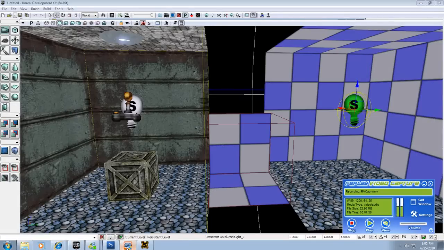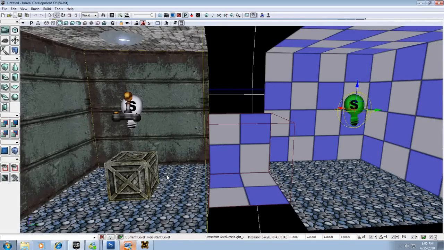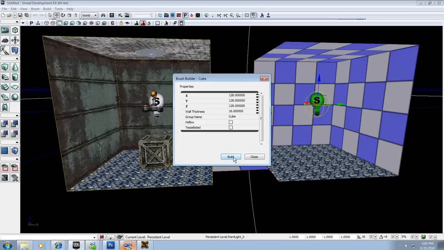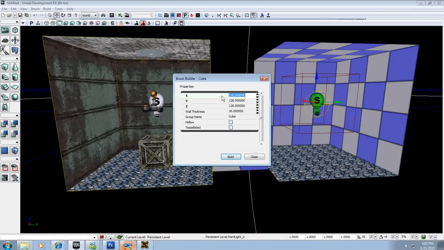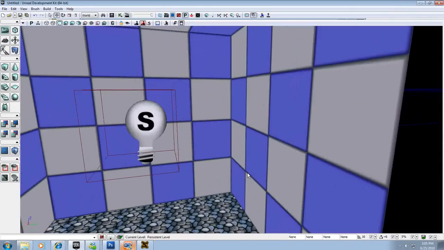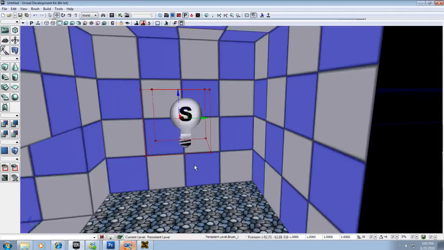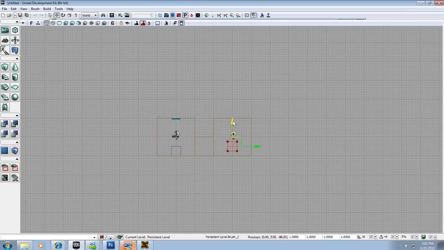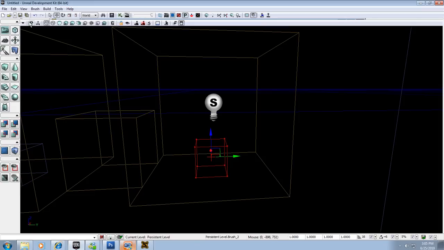Let's see if I have time. I do. Alright, so what I'm going to do is grab my builder brush, and I'm going to make it a 128 by 128 cube and build that out. Oh, let's do 64. I'm sorry, 64 by 64 by 64. Build that out. And I'll go into my front view, if I can select the builder brush. There we go. I'm going to go into my front view and go to wireframe, and I'm just going to move this down to the bottom of the room, and then go into my top view to make sure it's centered.